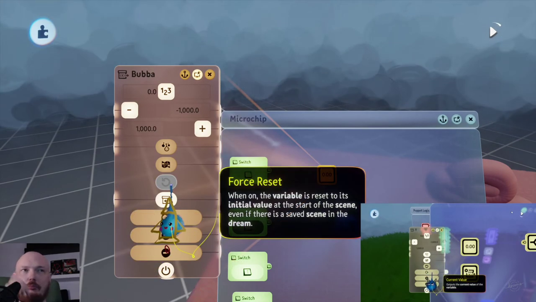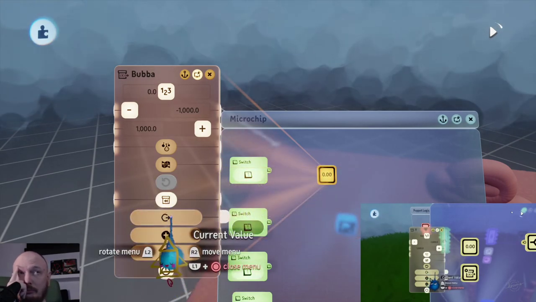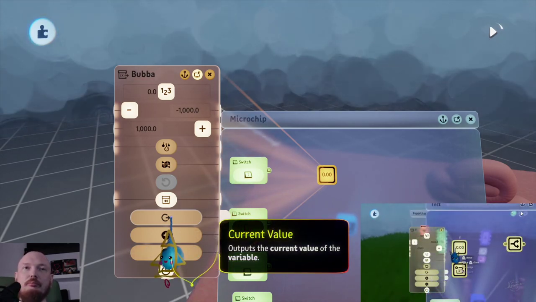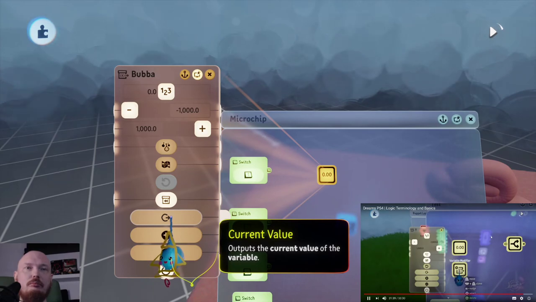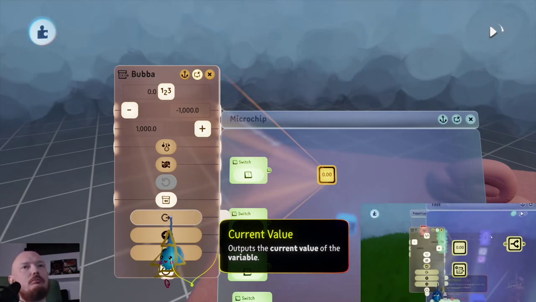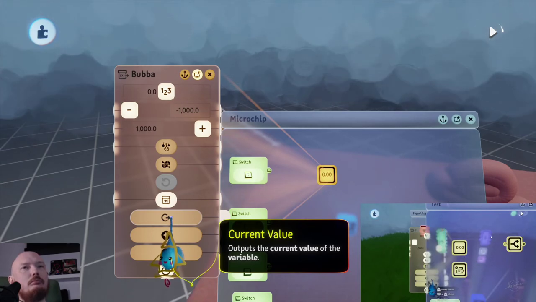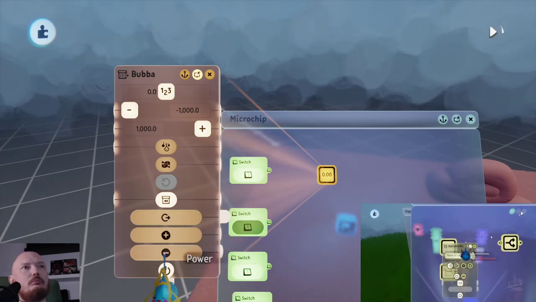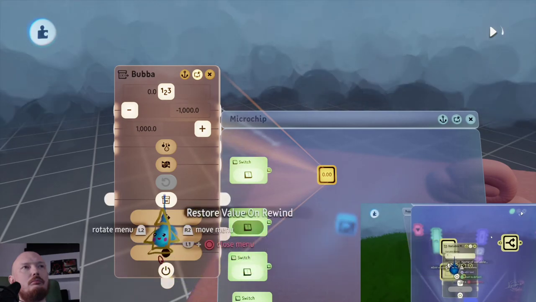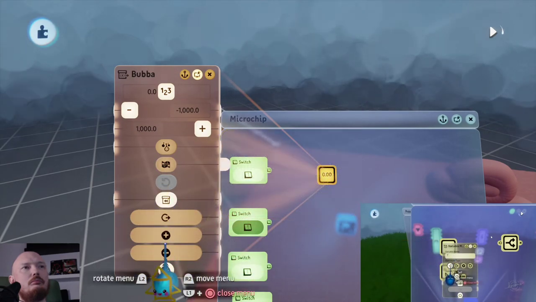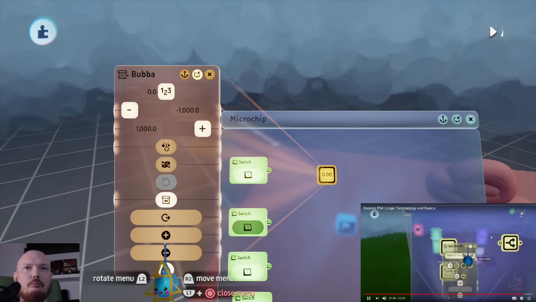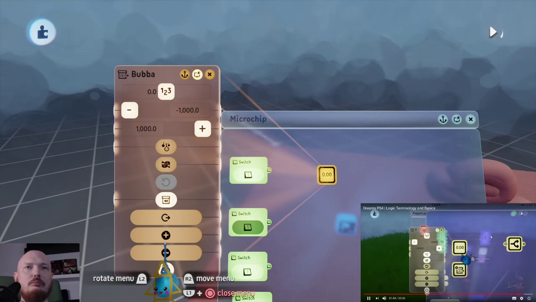There's also current value, which is the current value, and then increased means that somewhere in the scene a variable modifier caused this to go up. Decreased is the same thing, but it caused it to go down.